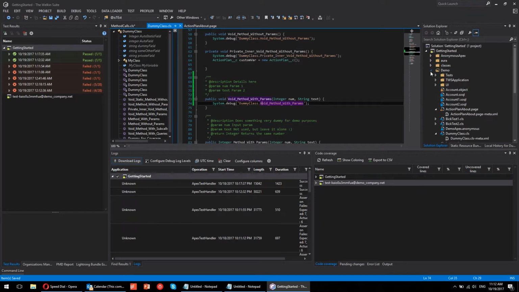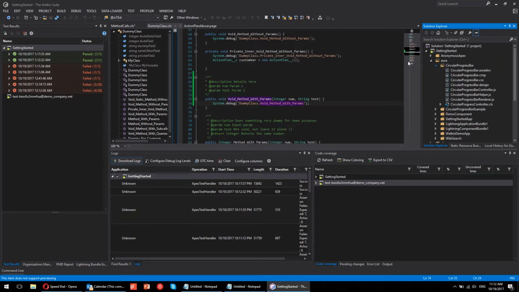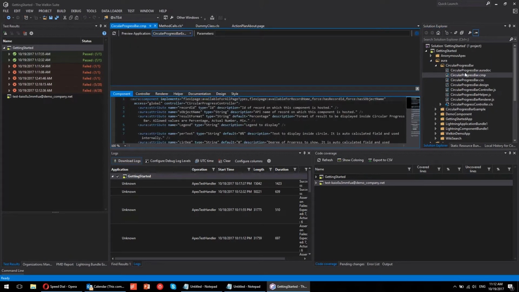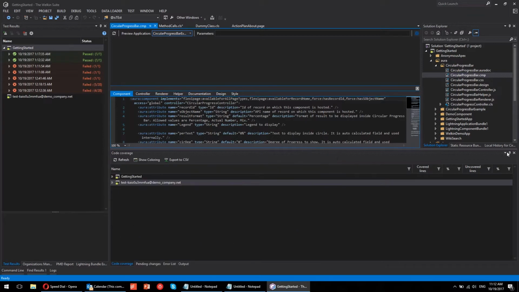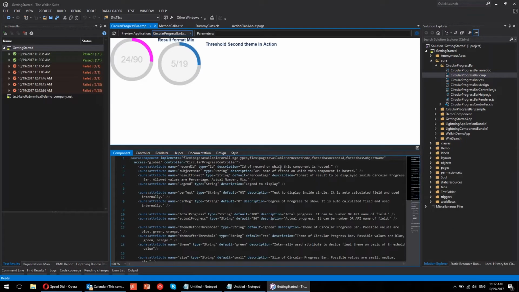Then I will switch to Lightning. For Lightning, we have built our own editor as well, as usual. I'll hide debug logs and code coverage. As you open any Lightning application or component or anything else, you will see the editor split in two parts. On the upper side, there is a preview pane.